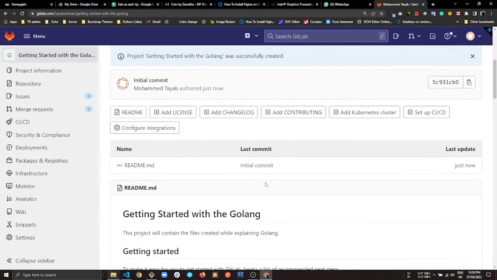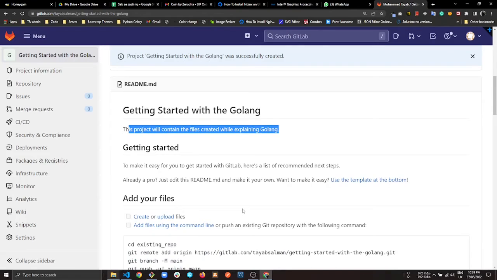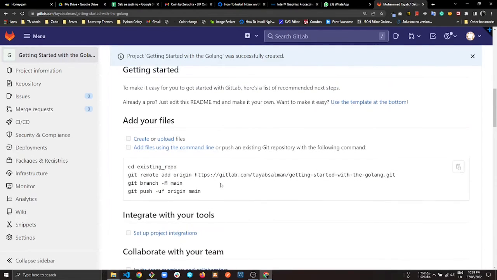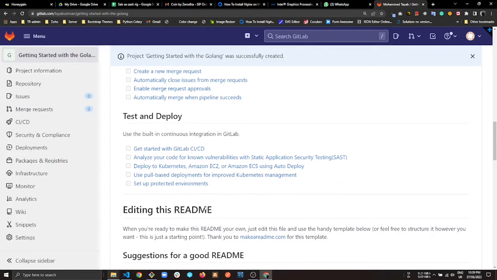Now this project has been created. I was saying that the description will come inside the readme.md file. So in the readme.md file, this is the description: this project will contain the files created while explaining Golang. Whatever description we added came here, and along with that there will be much more information in your readme file. You can see that information, just to see how to write the readme.md file.